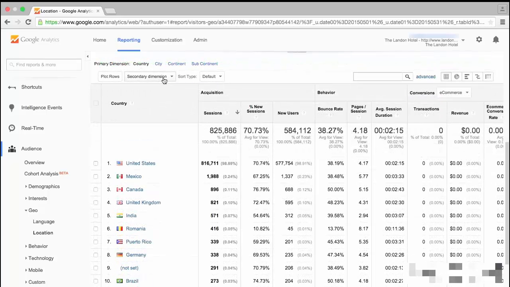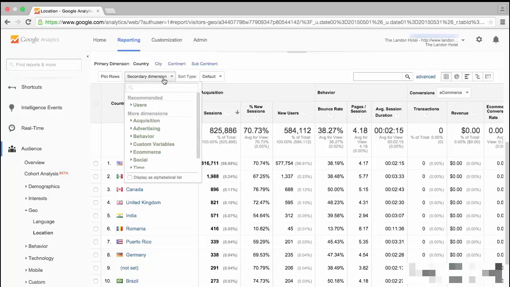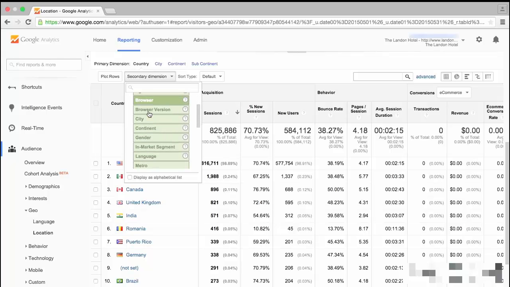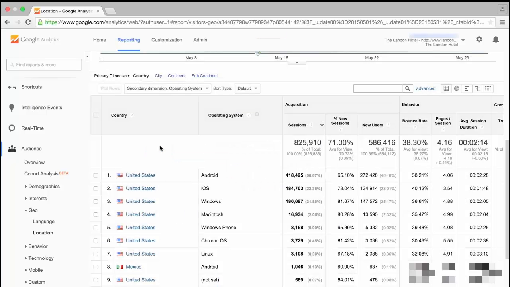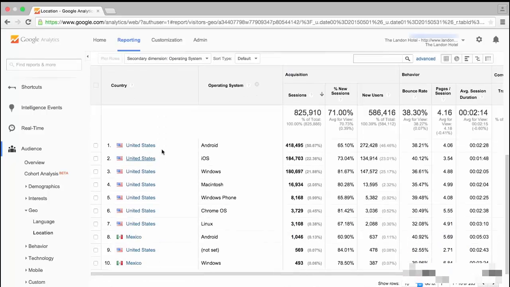Now, let's say you want to add a second dimension. You can do that by selecting from the secondary dimension dropdown and choosing from the list. Google's going to try to help you understand your data by recommending certain secondary dimensions that tend to be most popular in these types of reports. So let's take a look at their users list, and we can scroll through here and see what options we have available. So let's say we were interested in looking at the type of operating system that people were using in various countries. I'll bring in the secondary dimension, and now we can start to see our data appear.